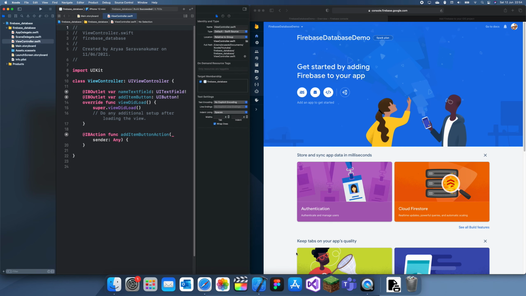Hey guys, welcome back to the third part of the Firebase database series, and in this one I'm going to show you guys how you can import the Firebase database pods into Xcode. So basically just connect this to Xcode.